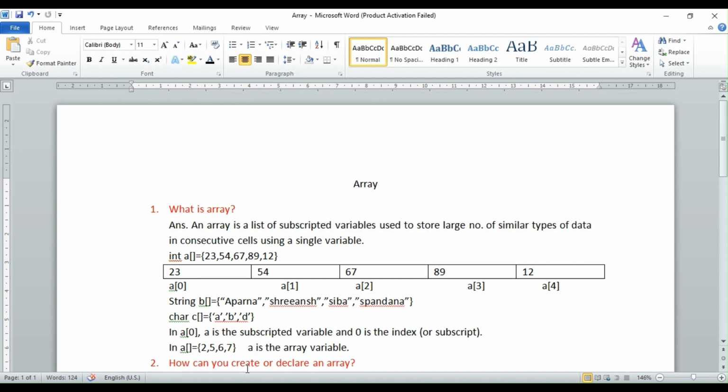How can you create or declare an array? See, this is int a equal to 23, 54, 67, 89 and 12. Here a is known as the array variable, and here are a0, a1, a2. Here a is known as the subscripted variable, and 0, 1, 2, 3 are known as the index or subscript.